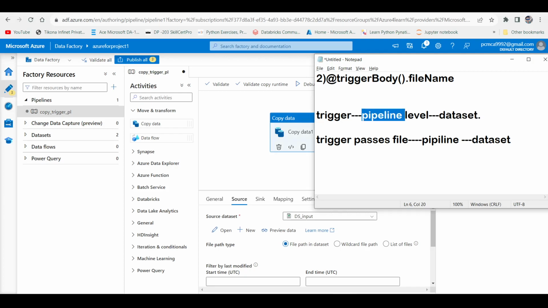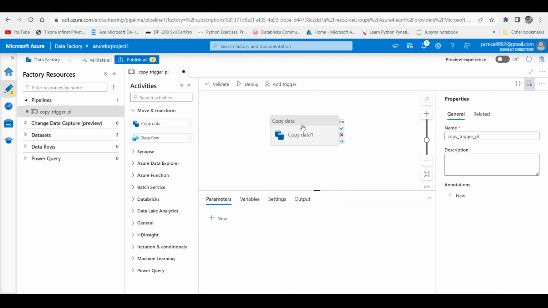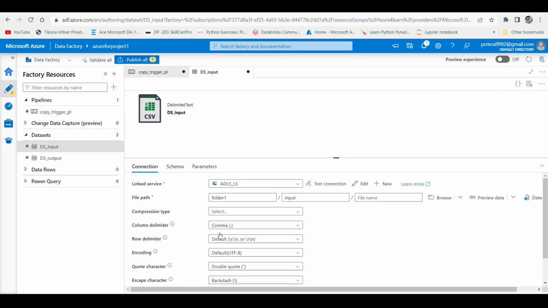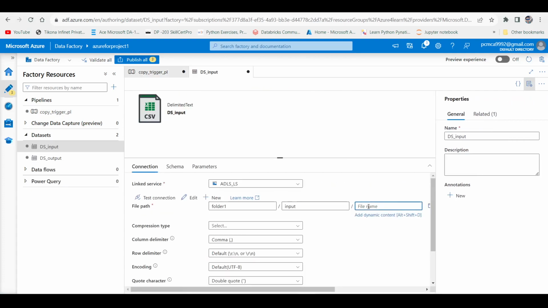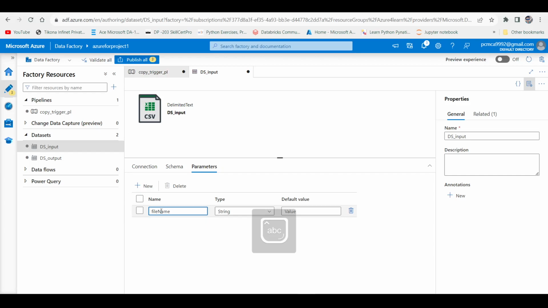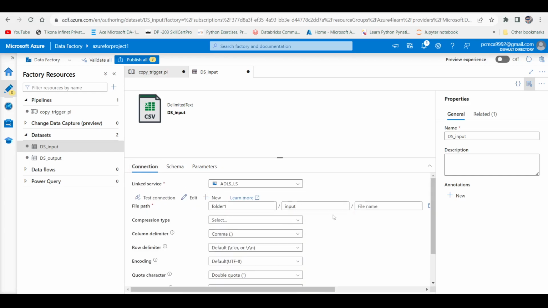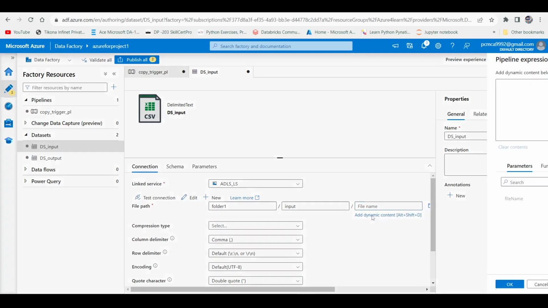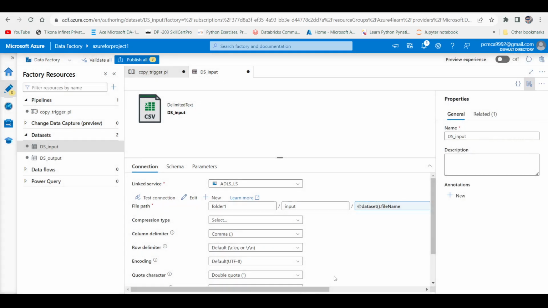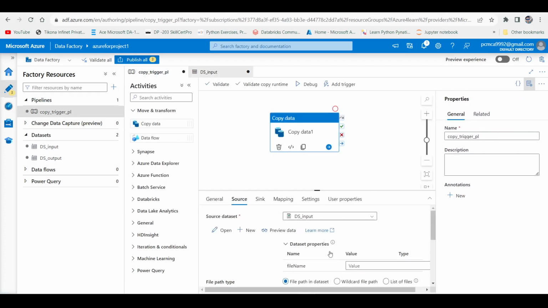Now we are going to create the dataset level parameters. For that, you have to come into the activity, then into the source, then open the dataset here. You can see there is no file name chosen in the parameters. So I'm going to create one parameter here. The parameter name will be file name. We have to choose the parameter in this connection. You can find the parameter here, so you have to choose it here, and after that we have created the dataset level parameter.